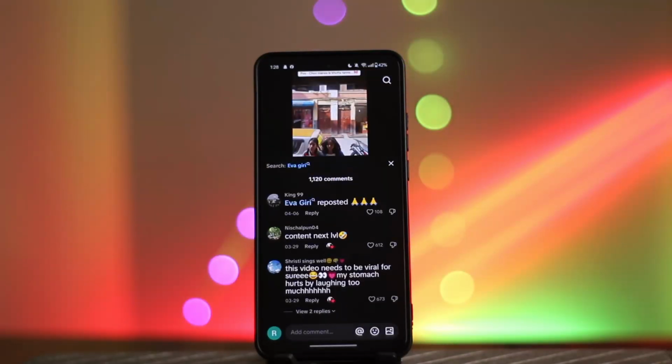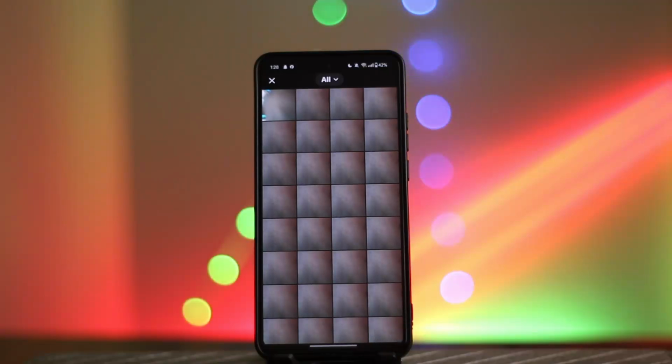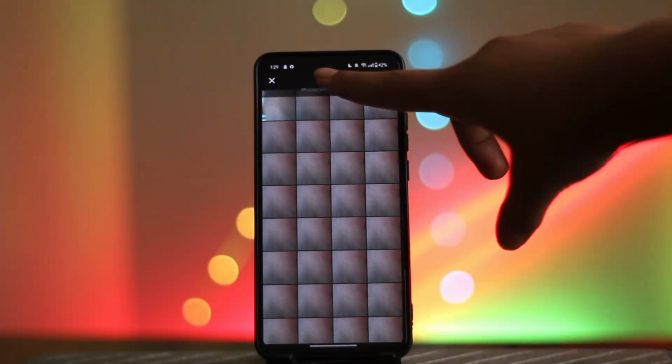Over here, if you want to comment a photo, what you're gonna do is, in the bottom right corner of your screen, you can see your photo icon. Click on it. Now, it will take you to your camera roll. Over here, you can see all the photos present on your device. Now, you can either select a photo from here or you can select the photo from specific albums by clicking on the option which says all on the top of the page.